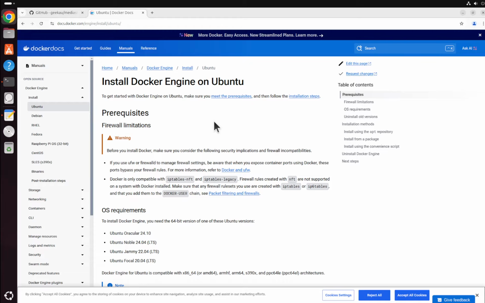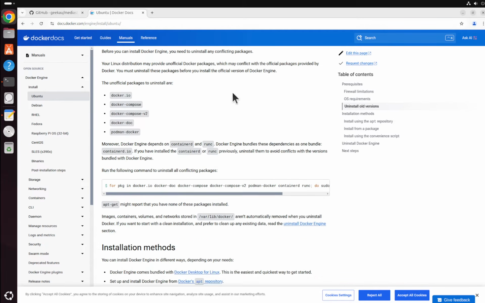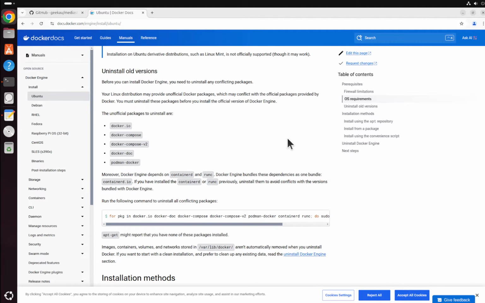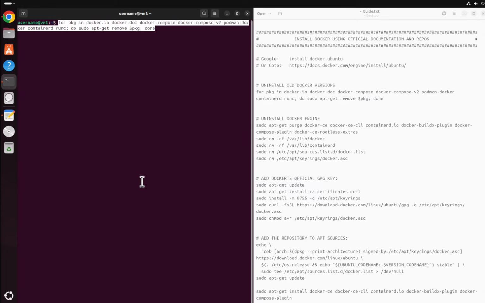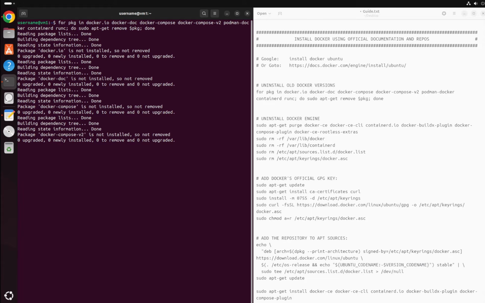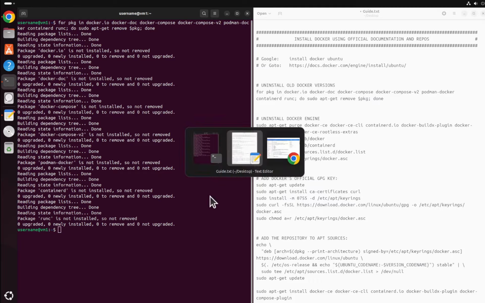What we need to do to start with is uninstall any previous or old versions. So we go to the uninstall old versions section, copy this command here, and paste that into our console. That's removing any previously installed versions, and it looks like there's not much there.